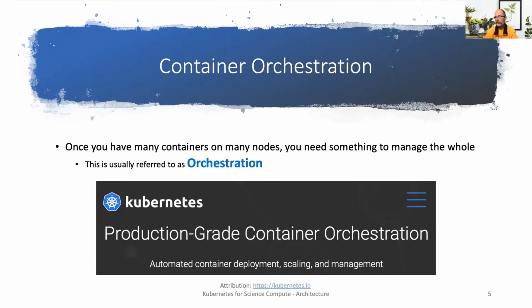Now, what does Kubernetes provide that Docker does not on its own? Well, Docker is great if you have a single node with a single container, but once you have many containers or many nodes, you need some way to manage the whole system. And usually people call that orchestration these days. And Kubernetes advertises itself as a production quality orchestration system. And that's what it is. It helps you manage a lot of containers on a lot of nodes.